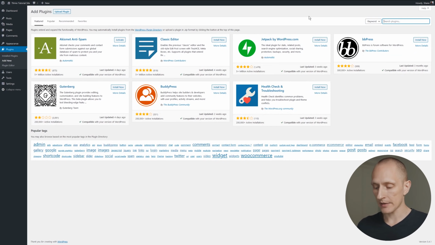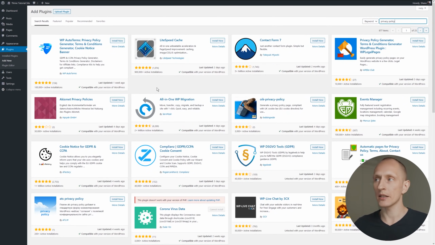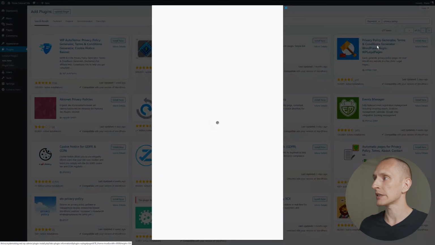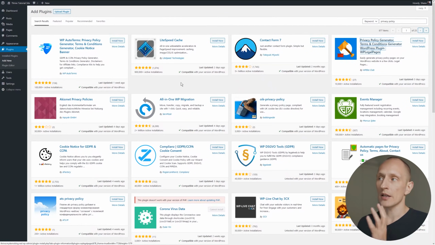Another thing I recommend is if you type in privacy policy, you'll see that there are various plugins that can help you generate legal pages such as privacy policy, disclaimer page, terms of service, and so on. And one that I can recommend here is this one. Although I'm sure I haven't tested all of them. Probably many of them are good, but this is one that you can use to generate your basic pages that you have to have on your website, such as privacy policy, disclaimer, and so on. So that is another step. Install one of these plugins and generate the basic legal pages that you need on your website.